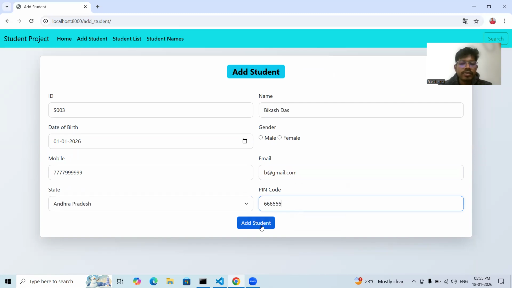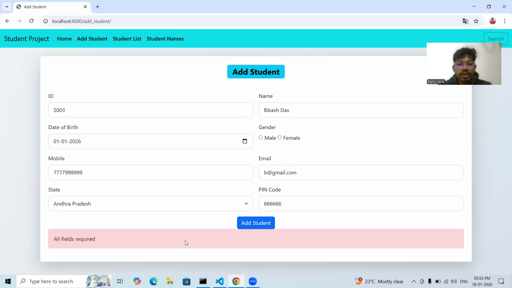Now I am clicking on add student. It shows all fields required. Actually, I missed the gender, so I am clicking on male. Now every field is filled, and now it will work successfully. Now I am clicking add student, and it shows student added successfully.